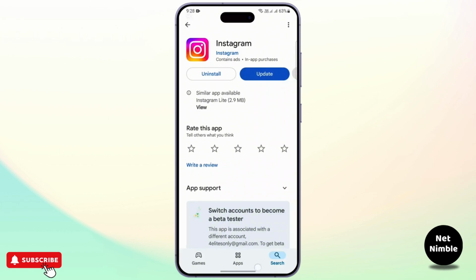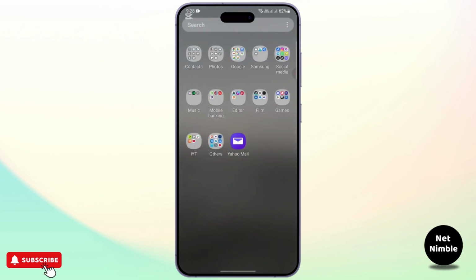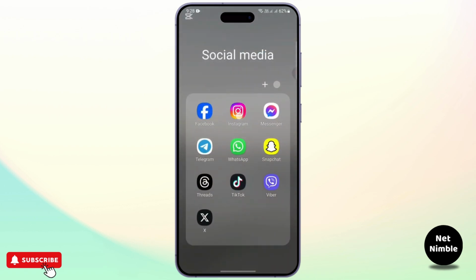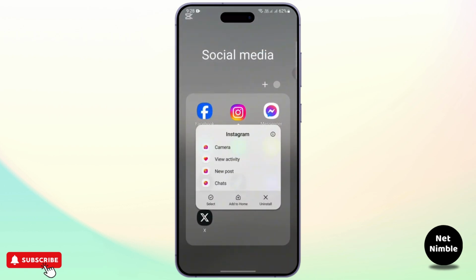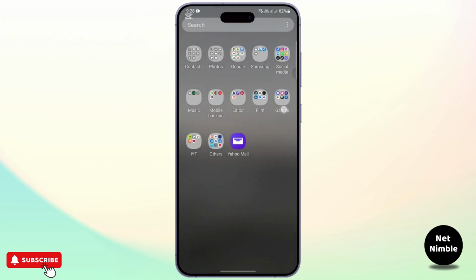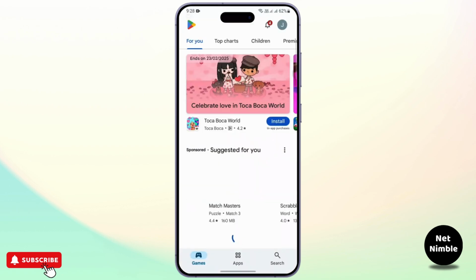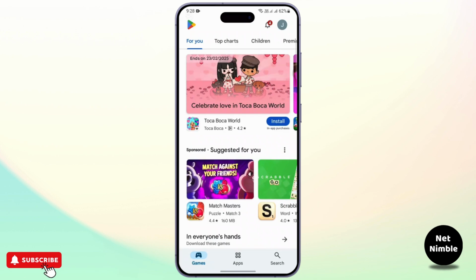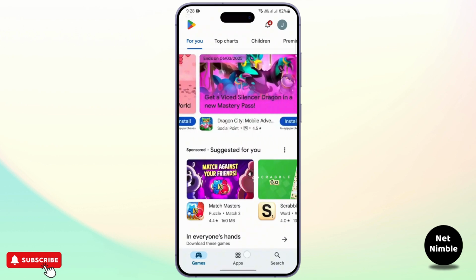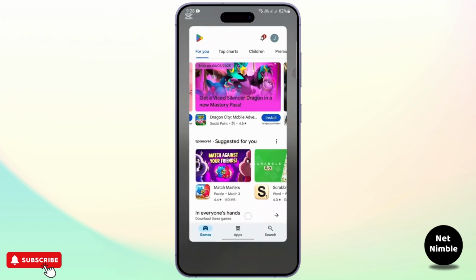Otherwise, the next thing you can do is go ahead and uninstall the application. And once uninstalled, head over to your available app store again and download it from there. And once download is completed, log back into your account and try seeing that feature again.